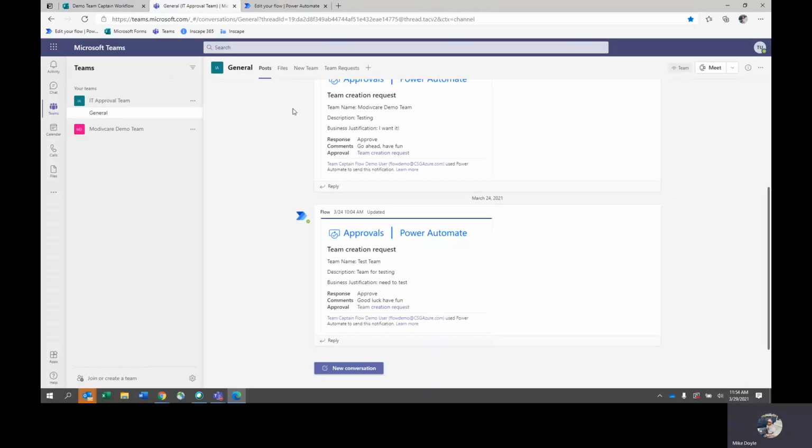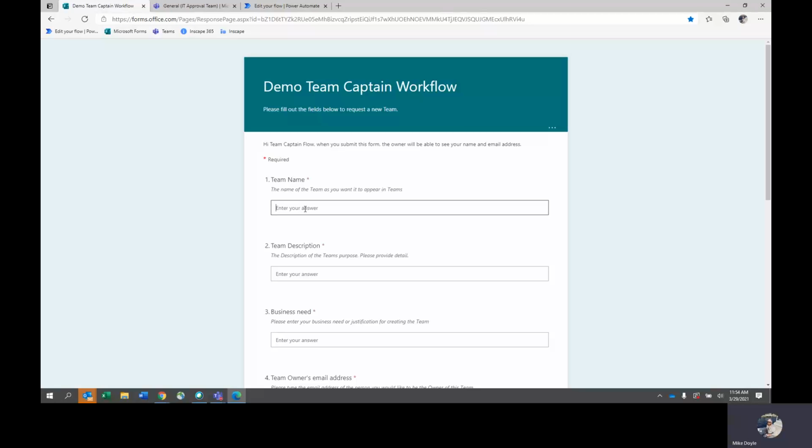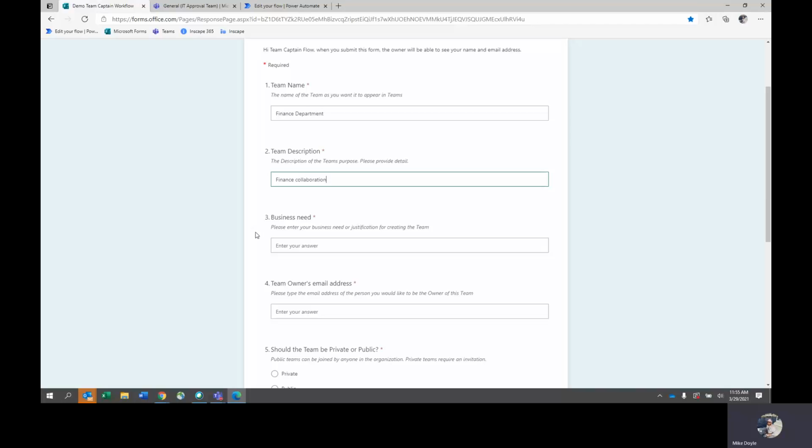He creates a request for a new team. He's going to see this form here, so he can create his team name. Let's call it the finance department. A team description. So what is the team's purpose? Finance, collaboration. The business need. So what is the need or justification? Need to collaborate and communicate with my remote team in finance.